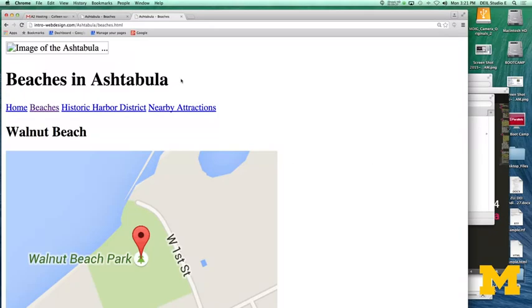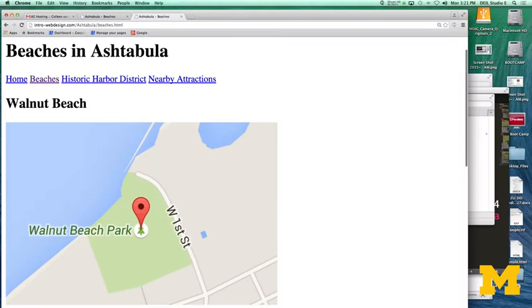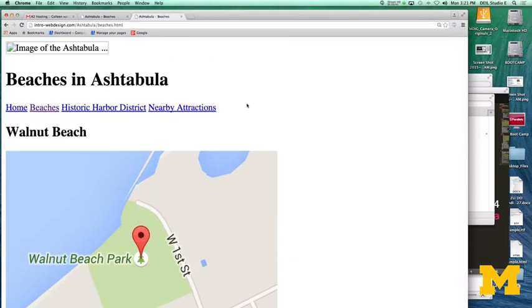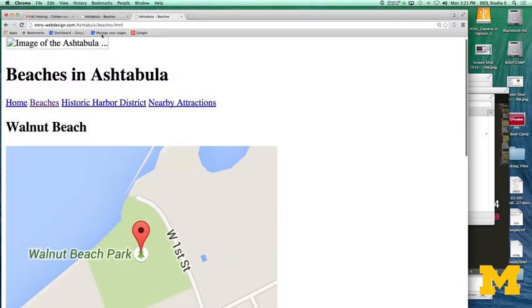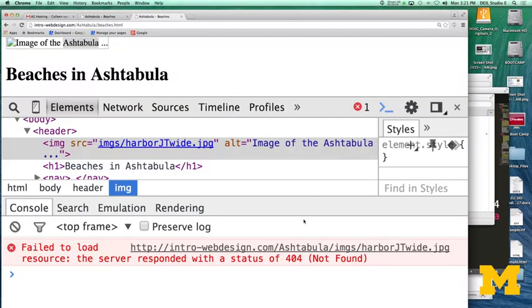Let's try reloading my folder. And you can see that I come very close to success. I've got the two maps, but the top picture is missing. Instead, all we see is the alt text. It's basically saying, I can't find that picture. So let's take a look and see what it's supposed to be looking at. I'm going to right-click, Inspect Element, and you can see it says, hey, I cannot find this picture down here. You're asking me to upload something called harborjty.jpg. I don't know what that is.